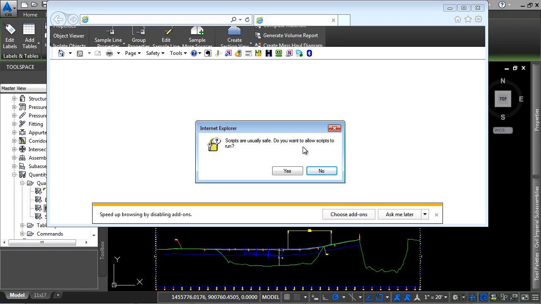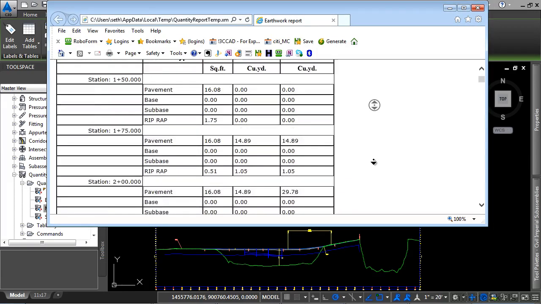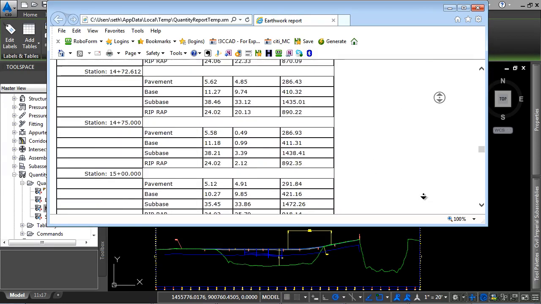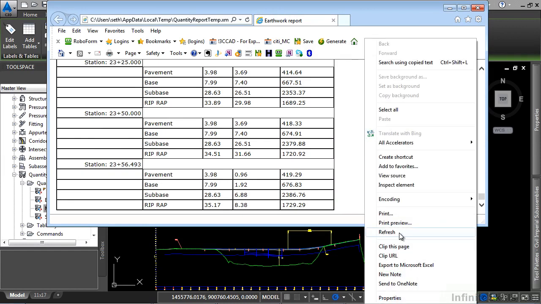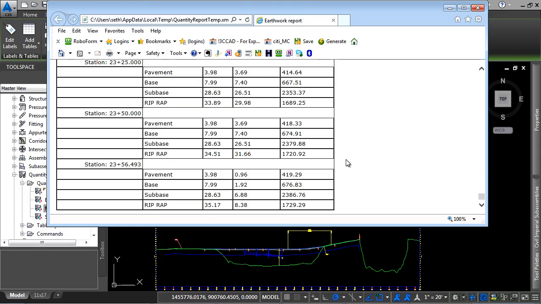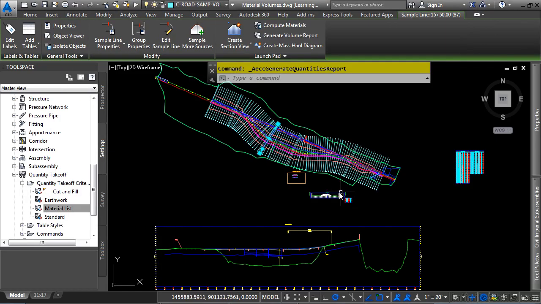At the script prompt, say Yes. And here is our material list of all the different materials. If you wanted to export this out to Excel, you could right-click, export to Microsoft Excel, or do a Control-A, Control-C, and a Control-V in a different application. Let's say we wanted to put a dynamic table in our drawing instead of actually as a report.